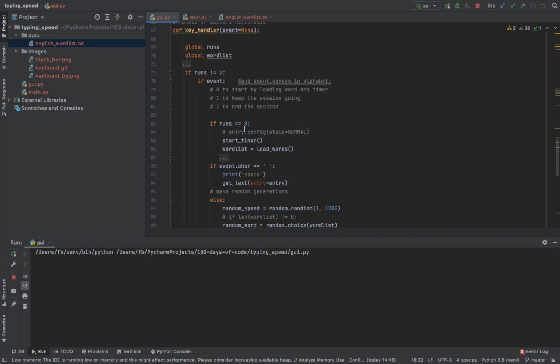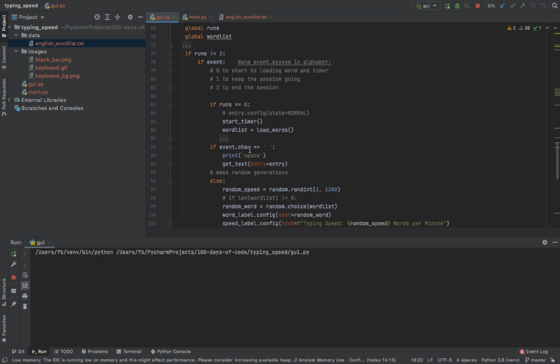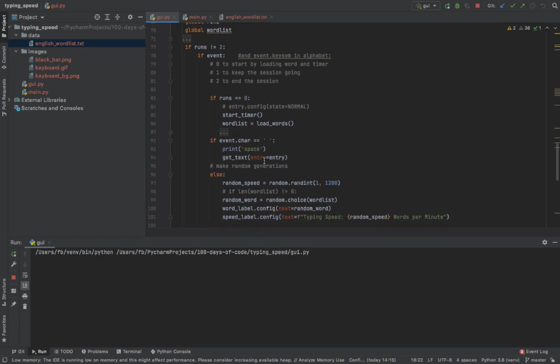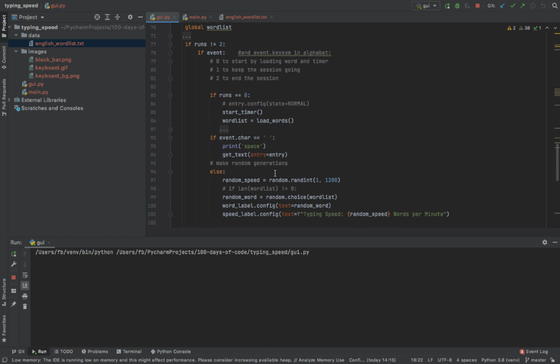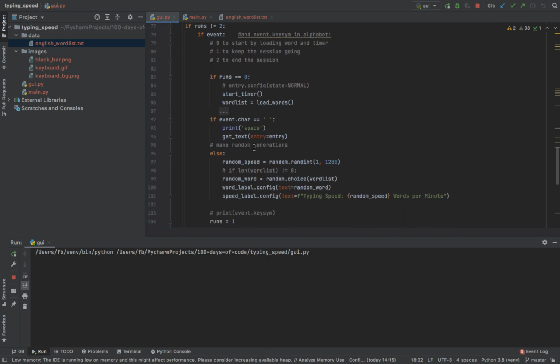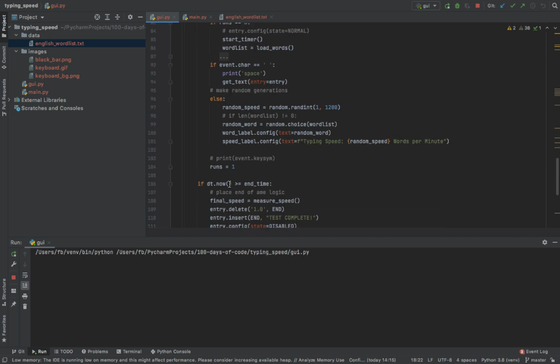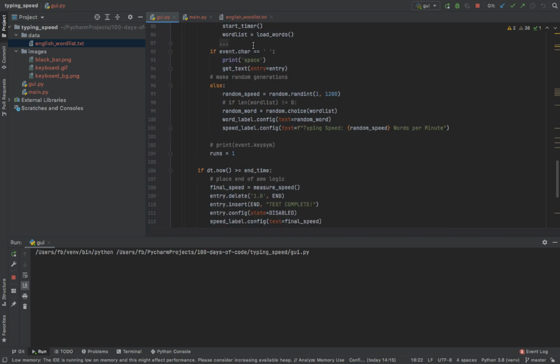And then because runs is still equal to 0, if there is a space, that's when you start getting the entry and logging it in. Else, if it's not space, for every other key that you press, you're going to see a random speed show up and a random word show up. That's pretty much what's happening right there. And then we set runs to 1. So just the first time it runs, it is equal to 1, so it no longer loads the timer or the words anymore, because they were loaded already the first time it ran.